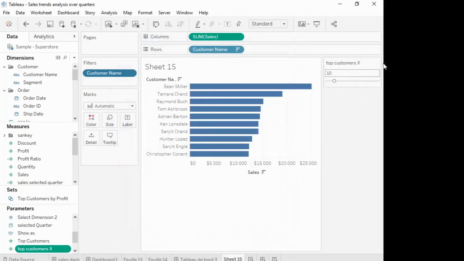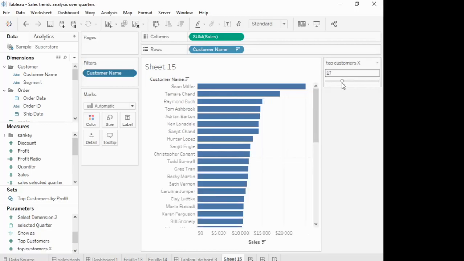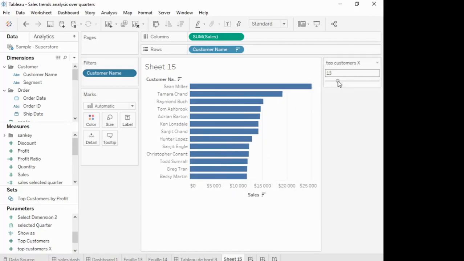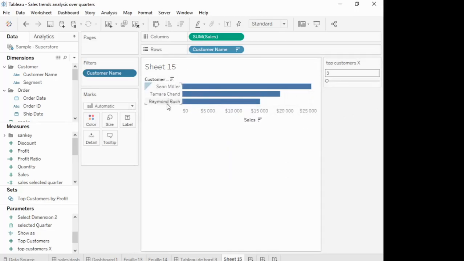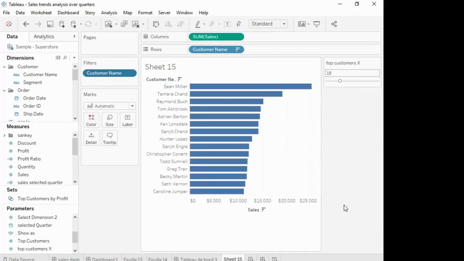Oh, good. So I get here my top customers, and here I have 10 as default value. I can change this value from 3 to 50, and as you can see, my visualization changes also. So these are my top 3 customers, and these are my top 15 customers. Okay, great. So thank you.